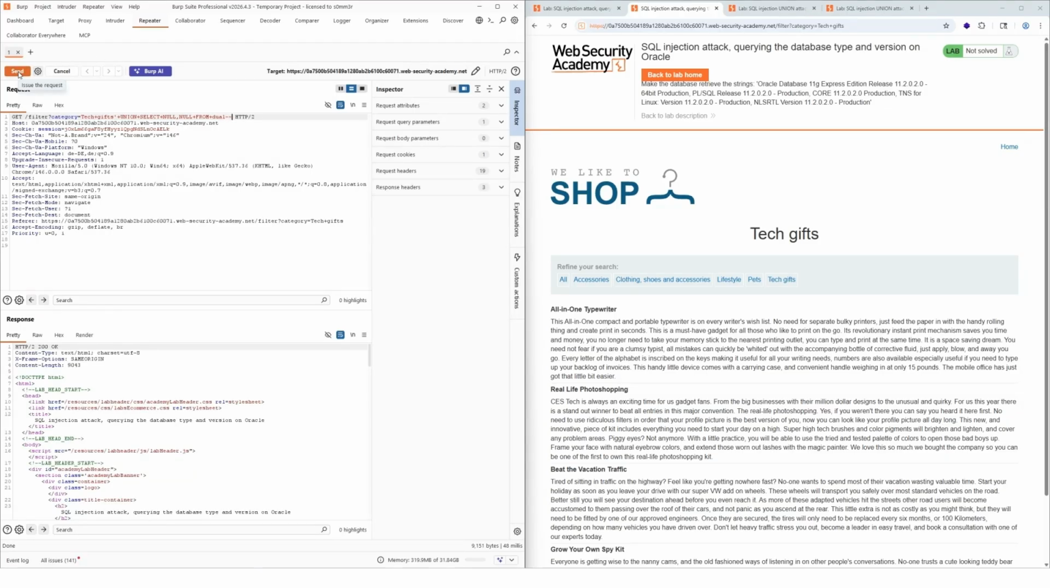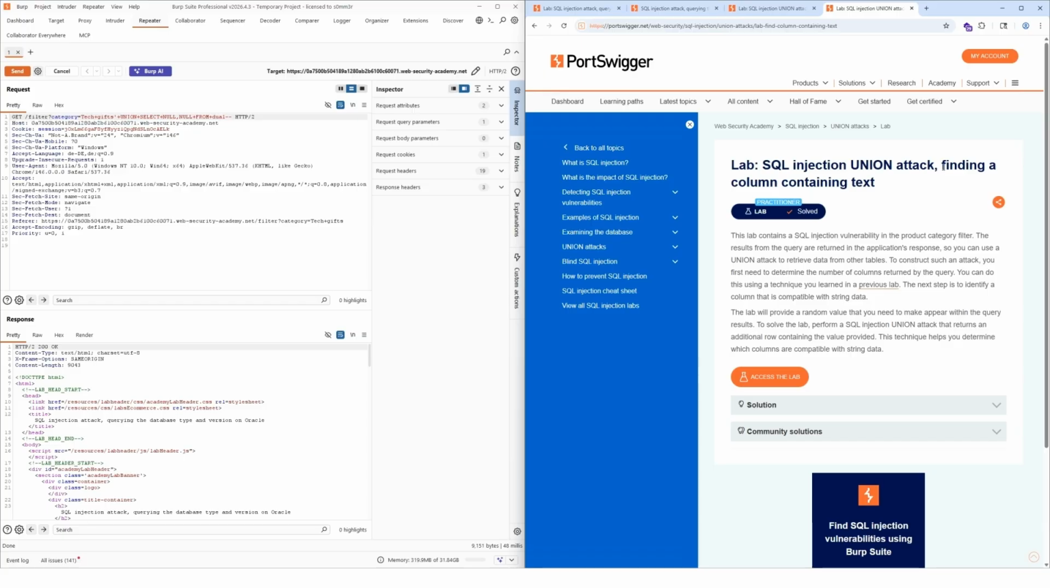Next we need to find out which columns accept text, just as in the lab on finding a text column. Both columns turn out to accept text, and the final request from that step looks like this.